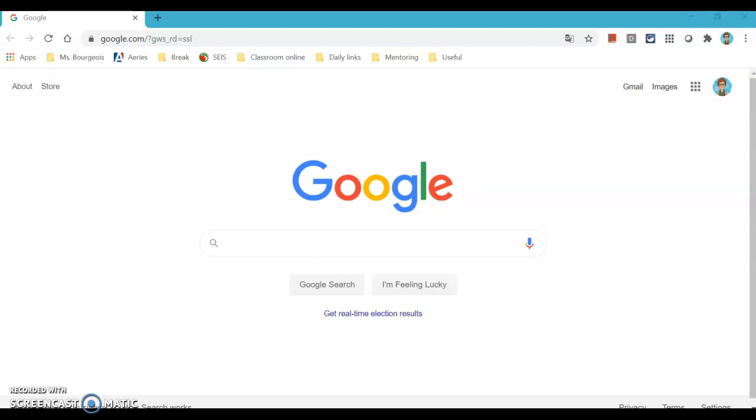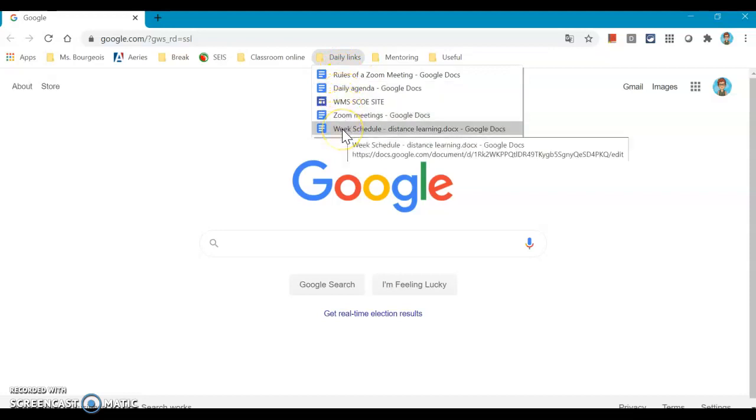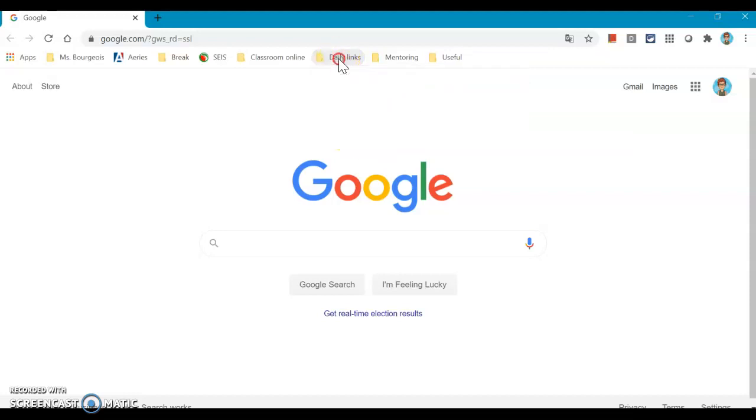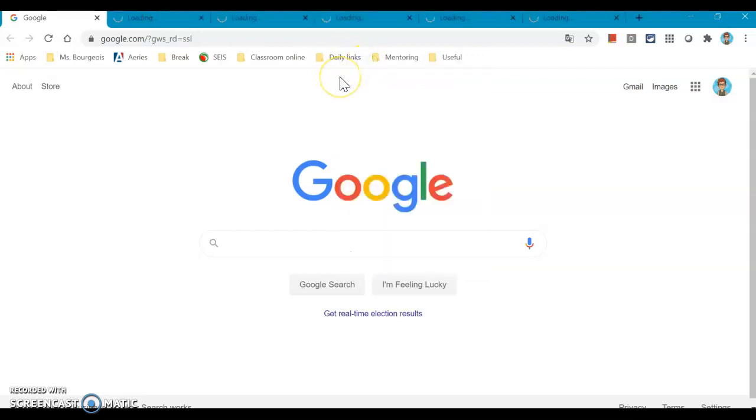Hey, we've been talking about using the daily agenda and the weekly schedule. So sorry, I had to tap my mouse, but it worked. I have all of those things bookmarked in one folder, neatly, easy to get to. The big advantage, if I right click on my folder, open all 5, boop, everything is open at once. That makes my life a lot easier.